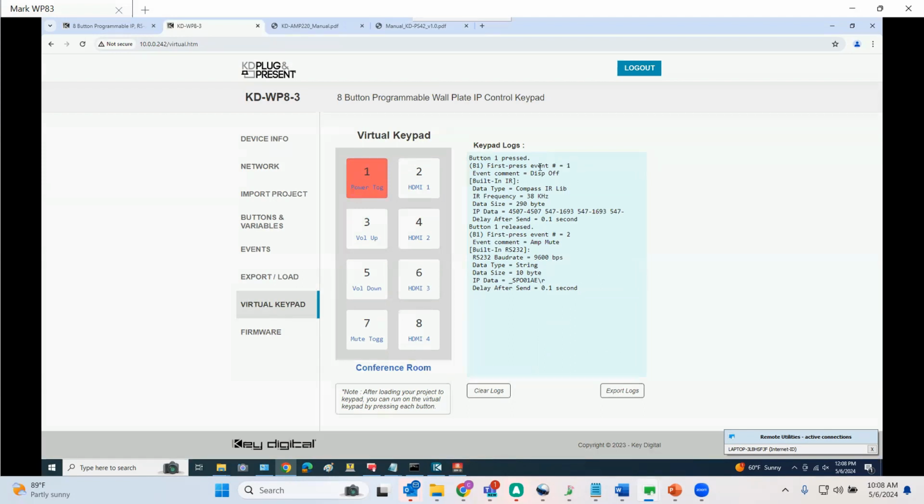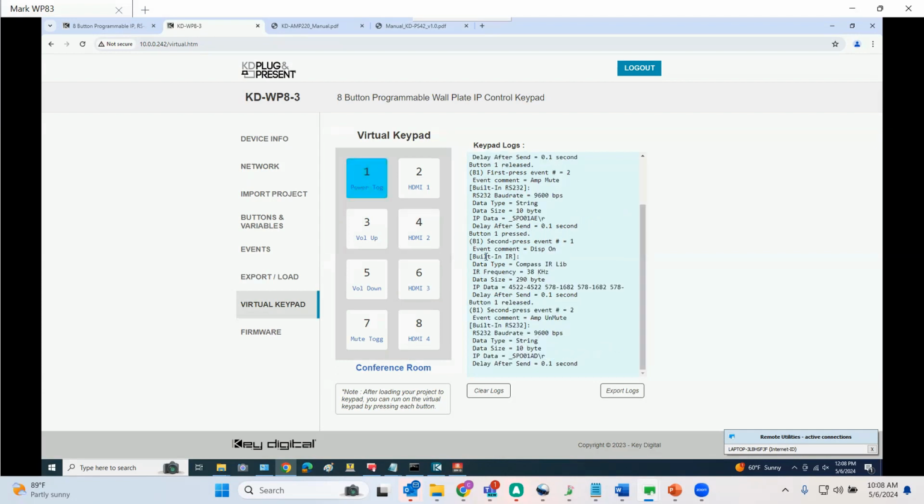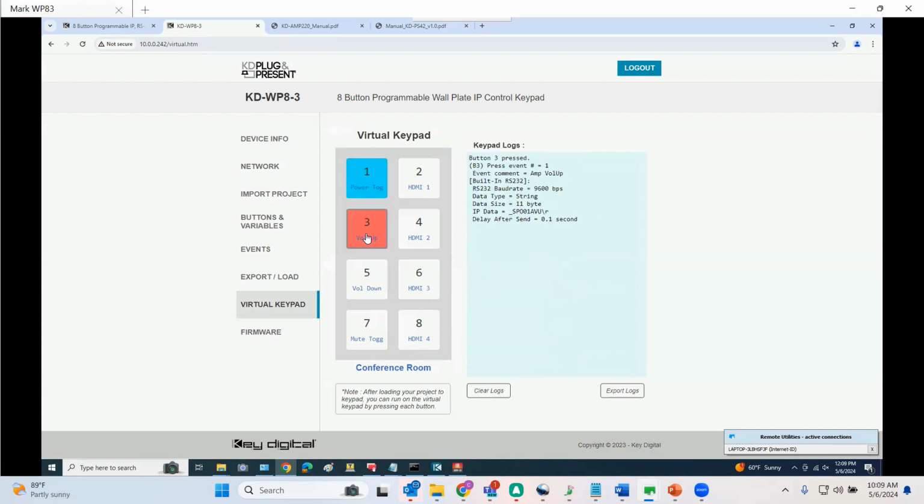We press button 1 to see it toggle from blue to red and see the IR command and RS-232 commands have successfully sent from the built-in ports. Press again to toggle back from red to blue and that the ON commands have been sent. You can clear the log when you wish, and I proceed to press button 3 and button 5. Volume up and volume down have been sent, and I could see all the details of the commands are correct.